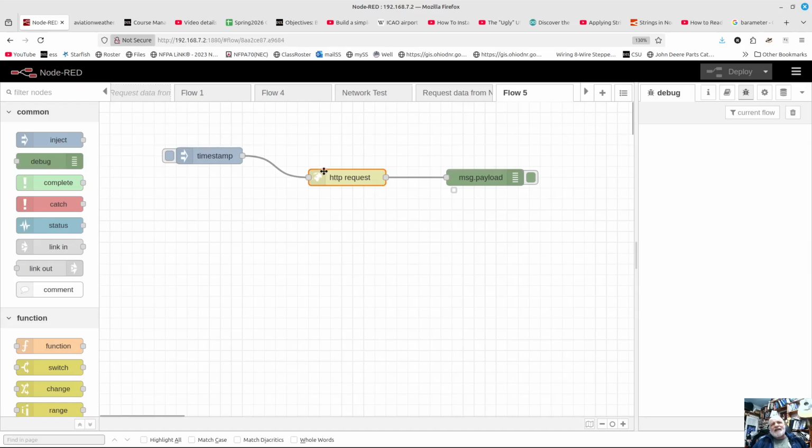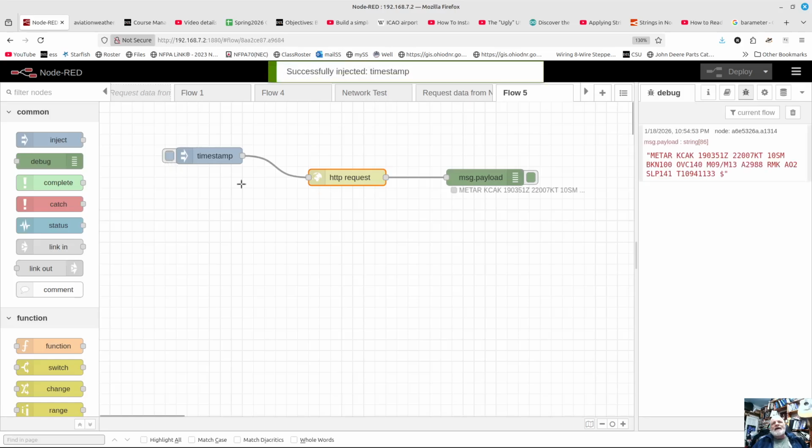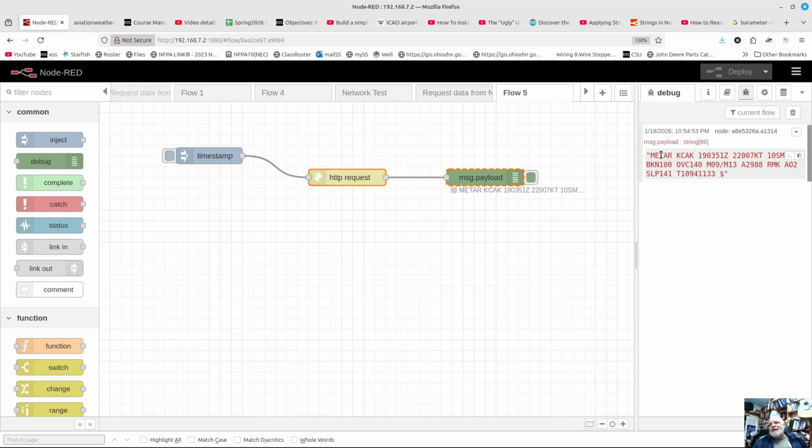I could feed anything in. It doesn't really matter what I'm sending at this point. We'll change that in a little bit. But if I come in here and click on that, you saw it said requesting, but now you can see the debug message, and you can't see it all here, but over here in the debug screen we can now see the whole thing.